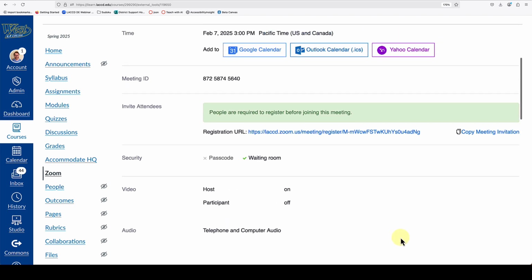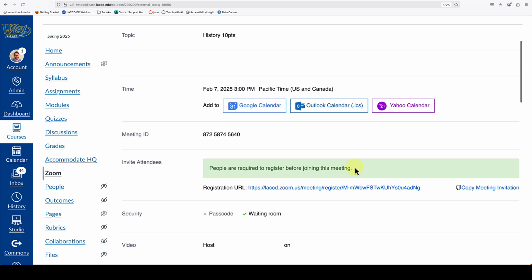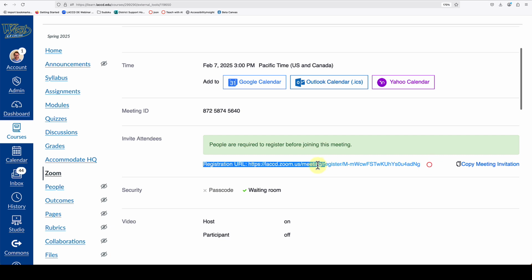And then that's all I have to do until the students are ready, until the day and time of the event. You can see here, it's got the registration requirement. And here is the registration URL. But I'm not even going to tell my students. I'm just going to tell them they have to join the Zoom. And when they click on that, they'll then be prompted to register.